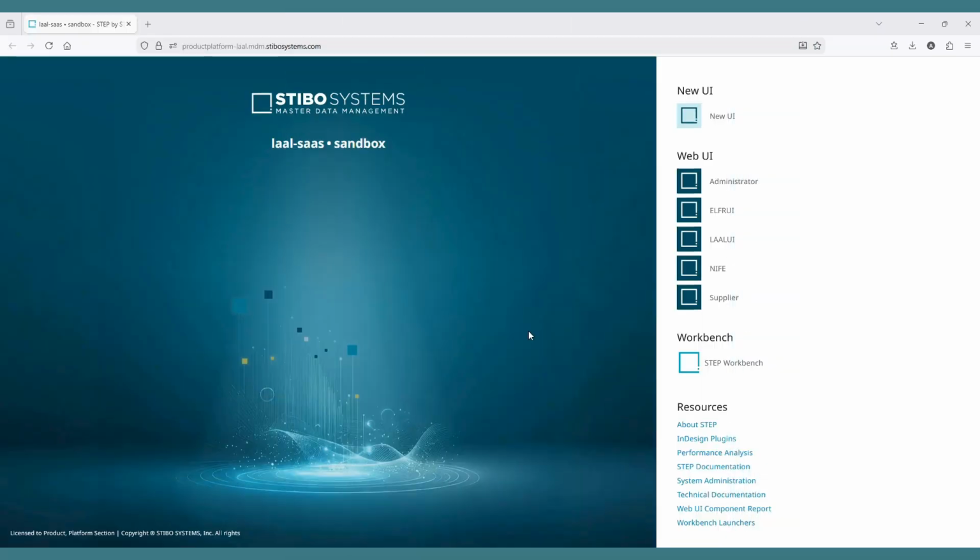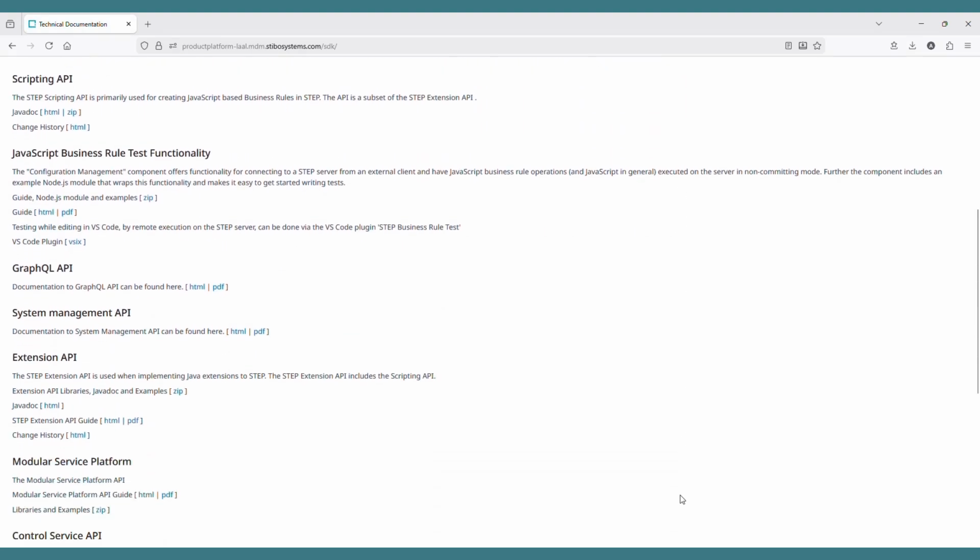The first and most important step is getting the new STEP Business Rule plugin. You can download it directly from the technical documentation, JavaScript Business Rules testing section in your STEP environment. Just grab the VSIX file to start enabling the new testing experience.